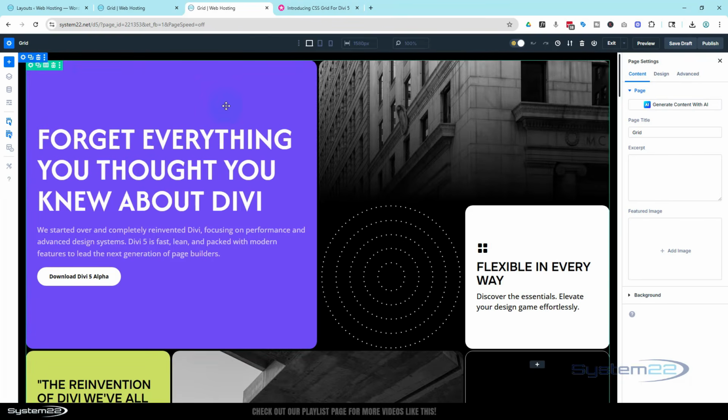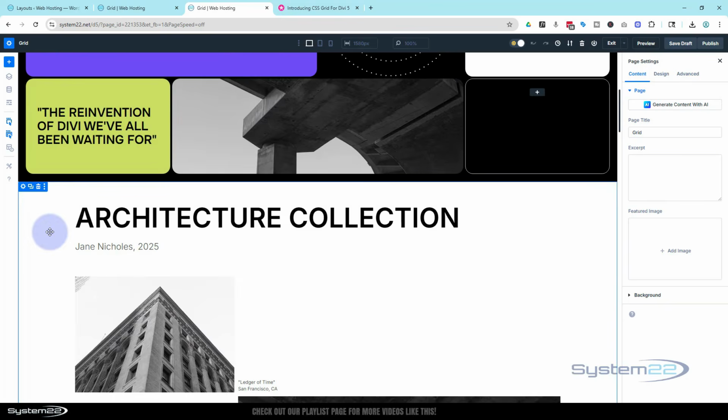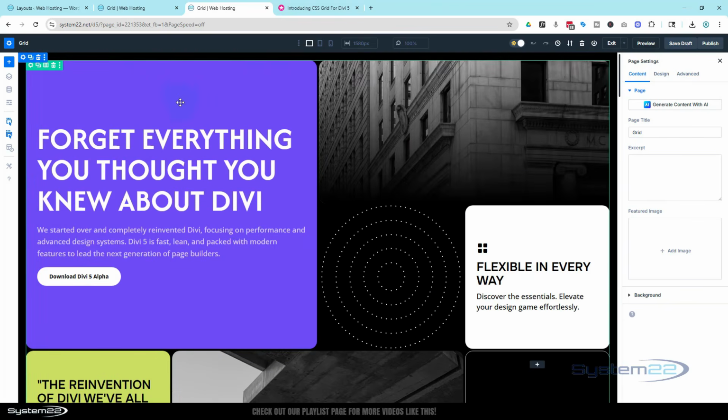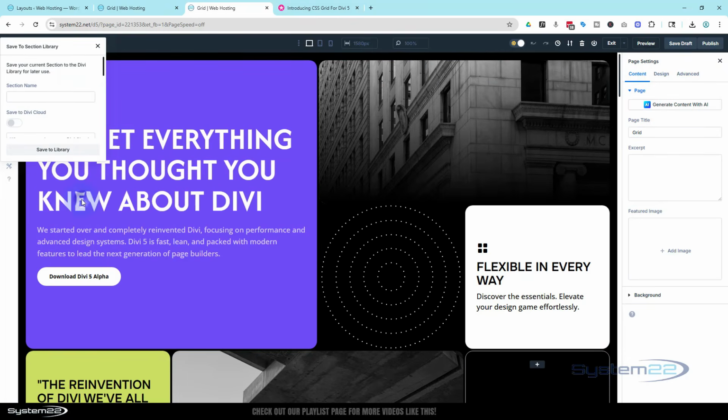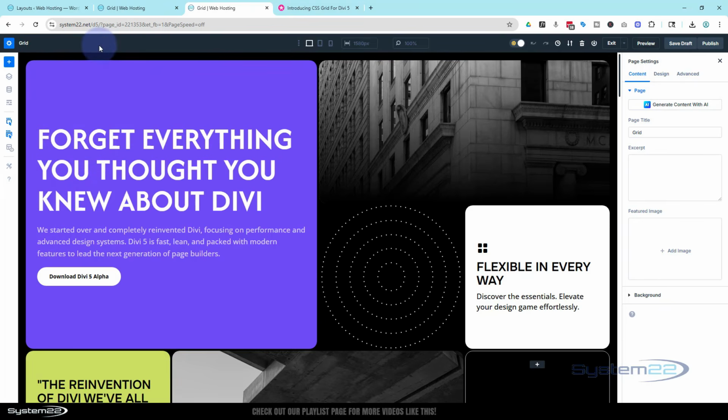And if you like this one, perhaps you could save this to your library. Each of these has its own section. So to save one to your library to use on a different page, just go up to the blue tab for the section, hit save to library, give it a name, save it to your library, then you can load it on any page you want to build.